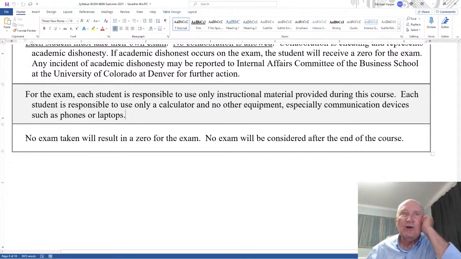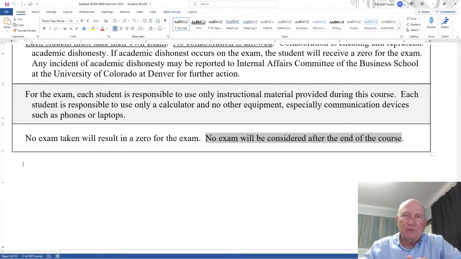Okay. No exam taken will result in a 0 for the exam, and so make sure you take it. No exam will be considered after the end of the course. In other words, you can't take it after the end of the course.